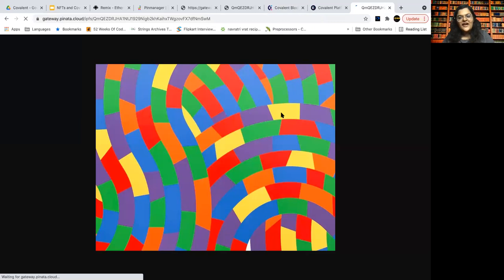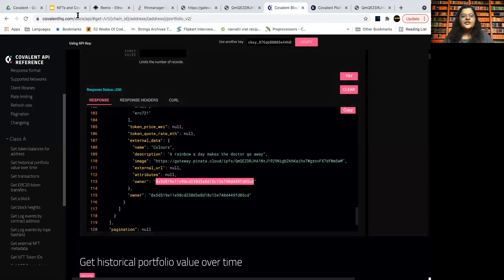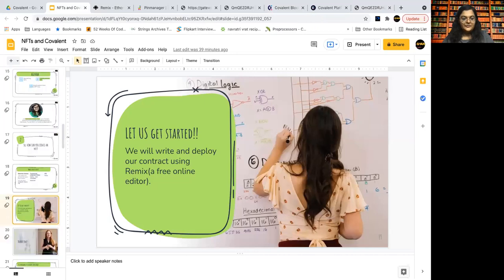Voila. So we have successfully created an NFT and we have used Covalent to see the NFT related data that we just created. Exciting, right? There are so many other APIs that Covalent provides with respect to NFTs that we can use to get information related to NFTs, related to our tokens, token metadata, etc.